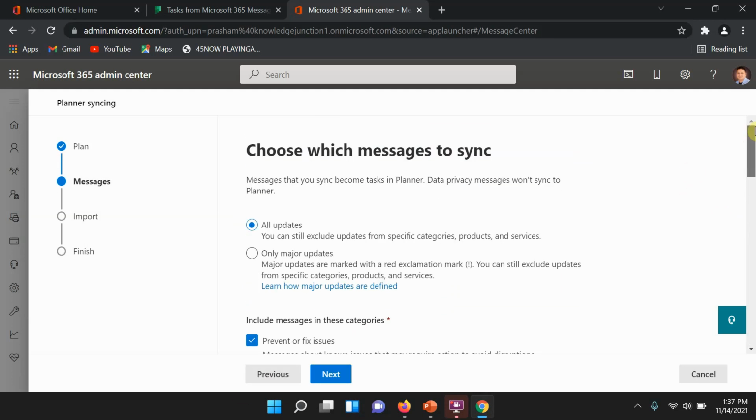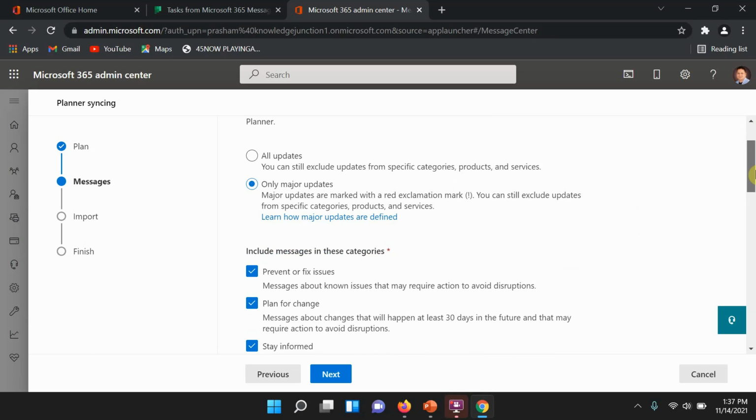Next. Once we have that, we have an option whether we need to update all the messages or only major updates. Here we will go only for the major updates, because all updates are huge in number. So we need to track only major message updates.